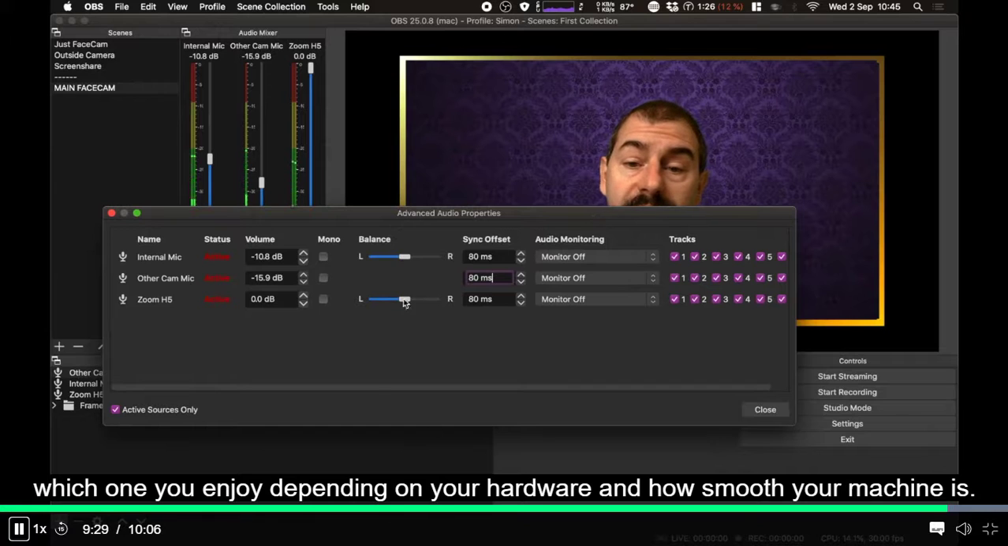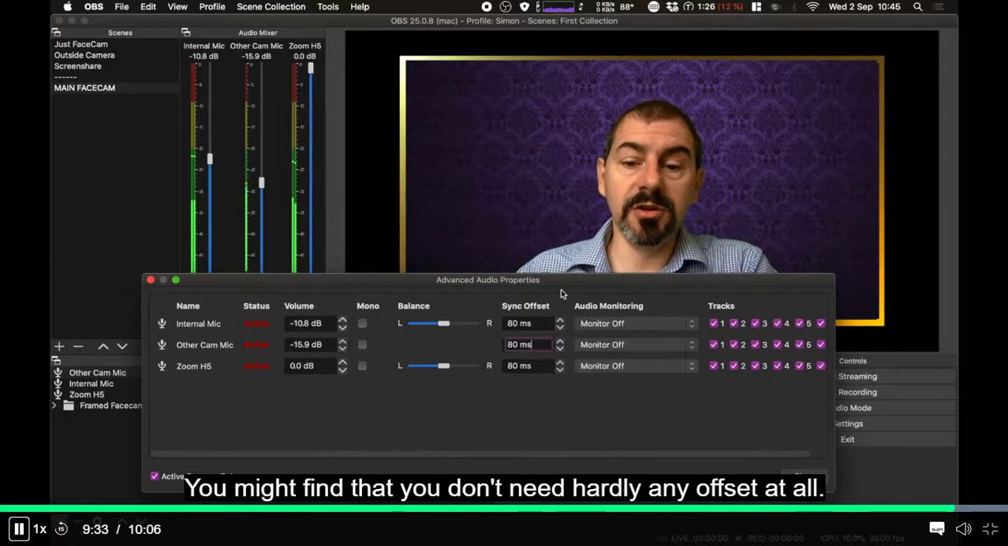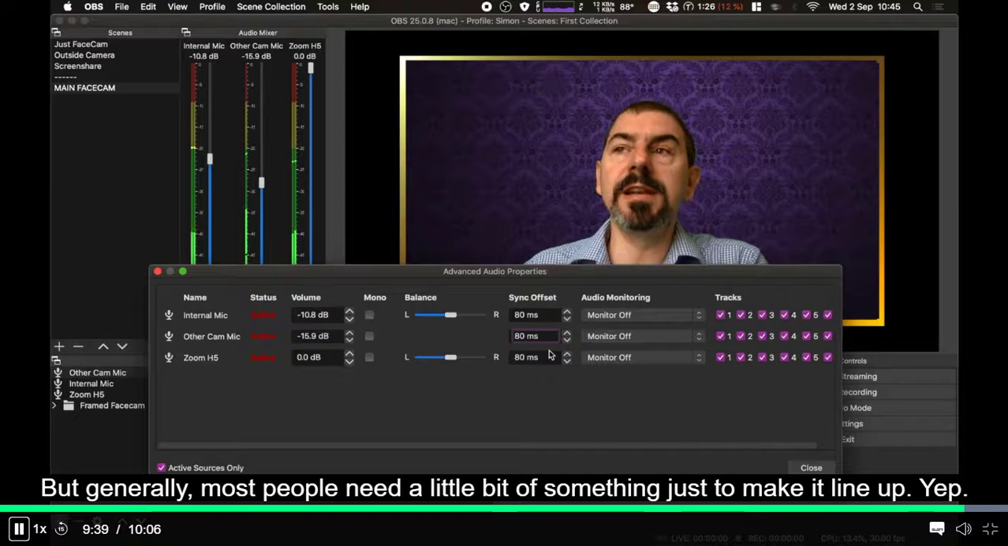Depending on your hardware and how smooth your machine is, you might find that you don't need hardly any offset at all. But generally, most people need a little bit of something just to make it line up.